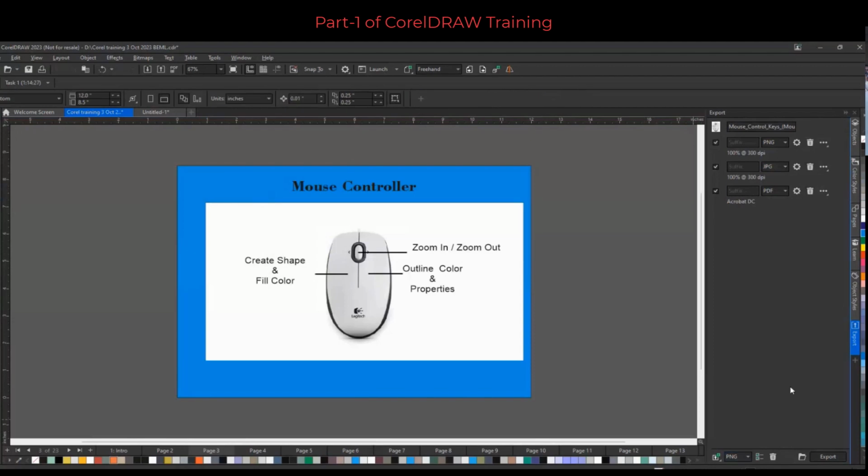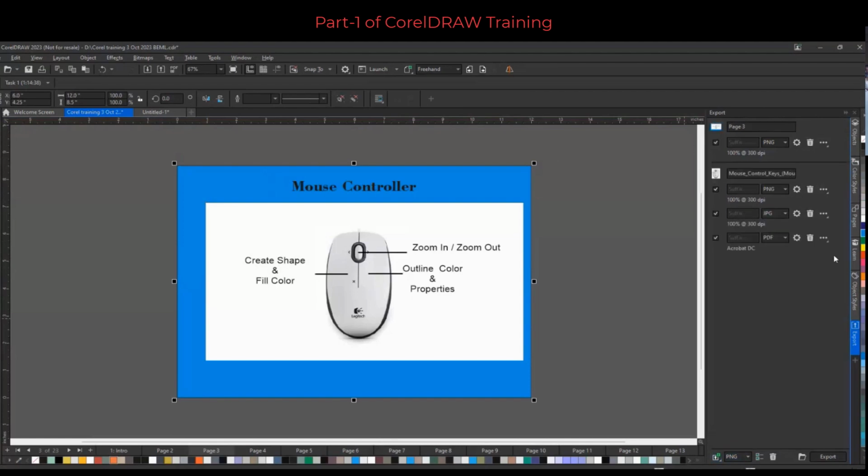And this entire page I will first make a group. I will add this parent page. Now this page I want to export in a PDF file format. So now the entire page will come in PDF, and the same mouse image will get exported in PNG, JPG, and PDF. Now, once you have defined, just click on the export option over here, and on a click, it will export 4 files.